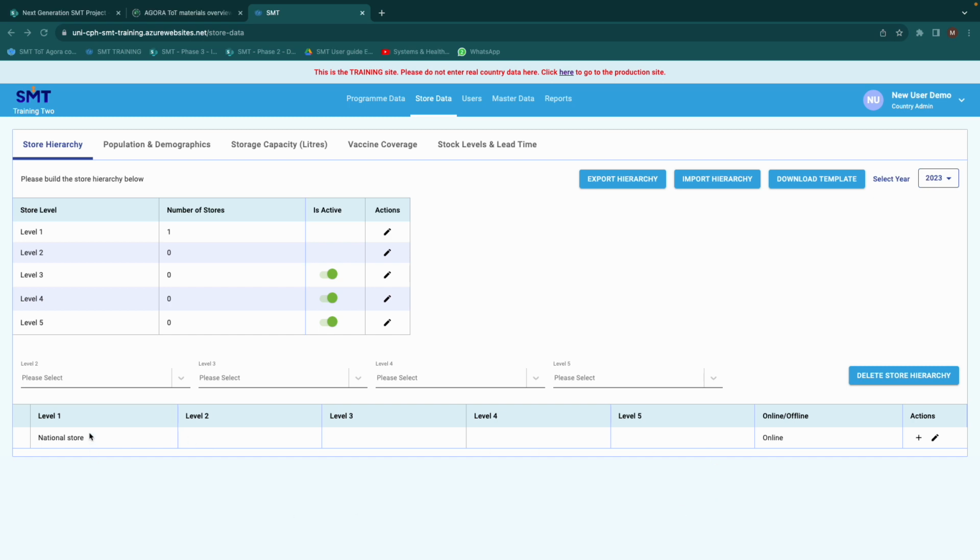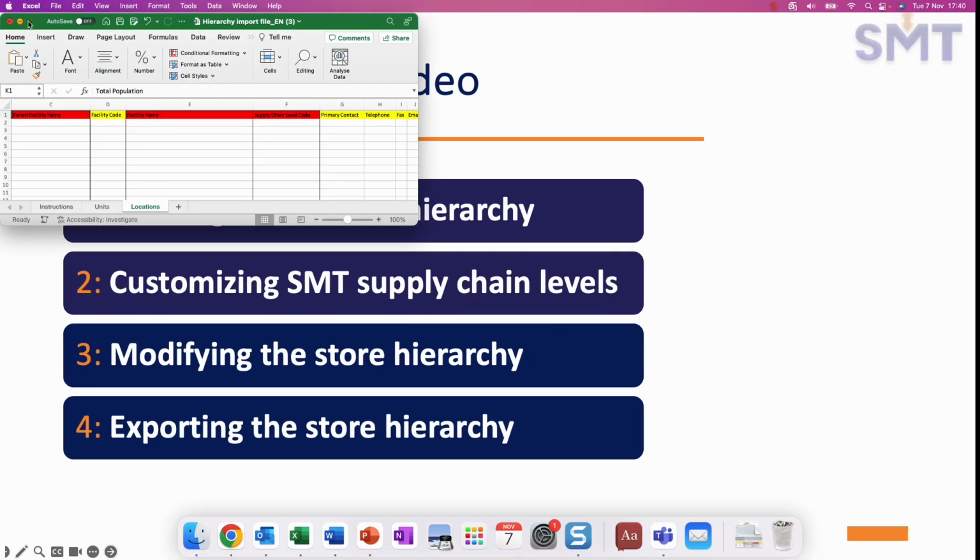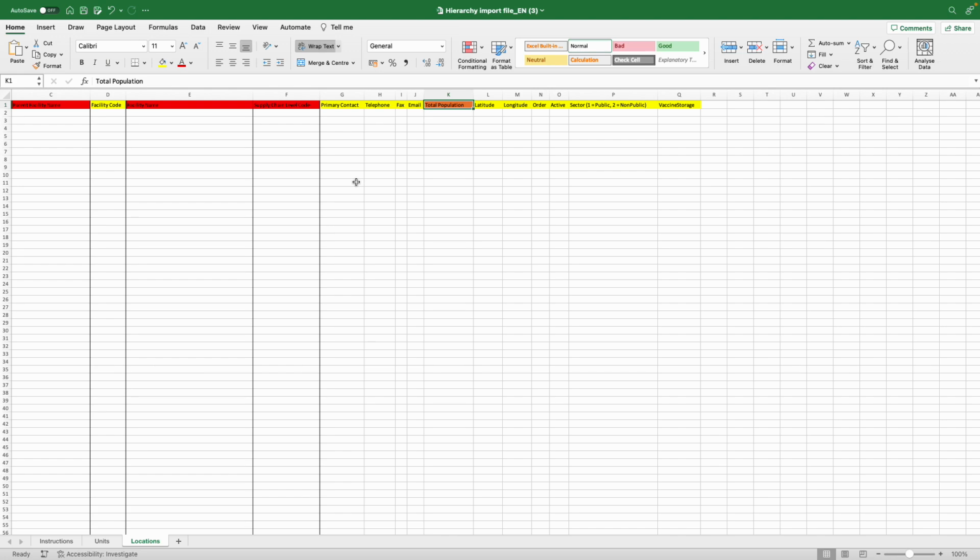So when we want to start building a store hierarchy, the first thing that we are going to do is to download a template. The hierarchy will be built in Excel. So I will download a template, enter the necessary information, and then re-upload that file back into the SMT. So to download the template, you can just click here. This will download an Excel file that you can open. And in this Excel file is where you need to build your store hierarchy.